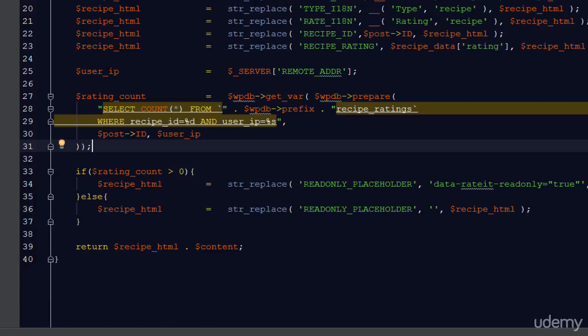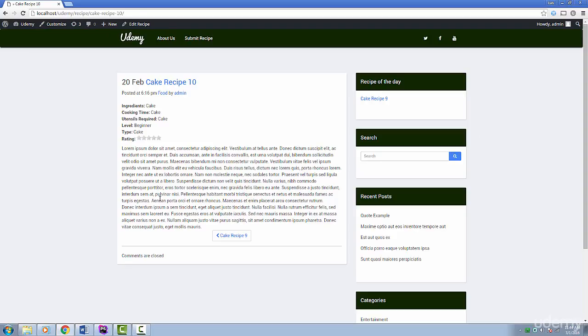Let's try checking out a recipe now. Here's a recipe we made earlier. So far we have no errors. Let's try rating this recipe and refreshing the page. Still no errors and our rating was saved.